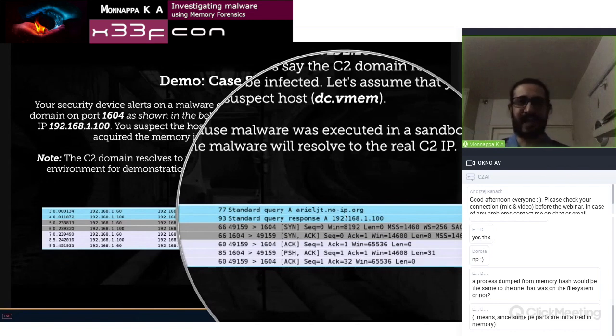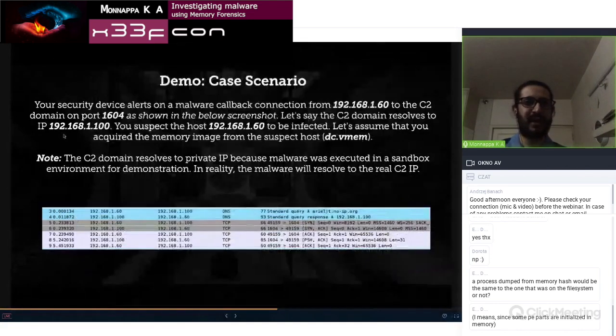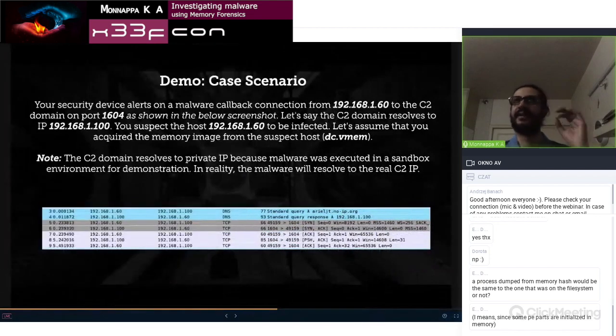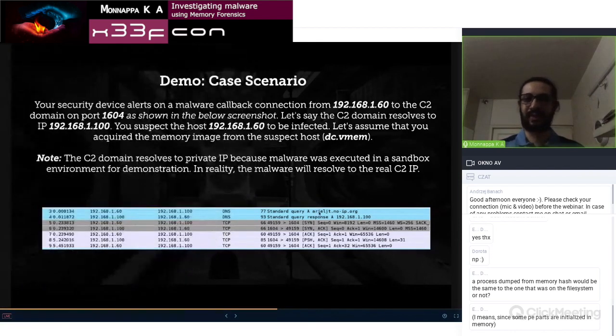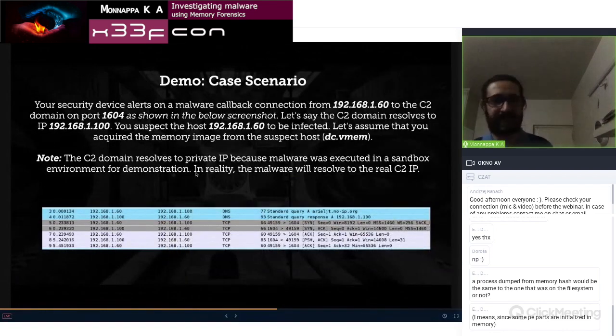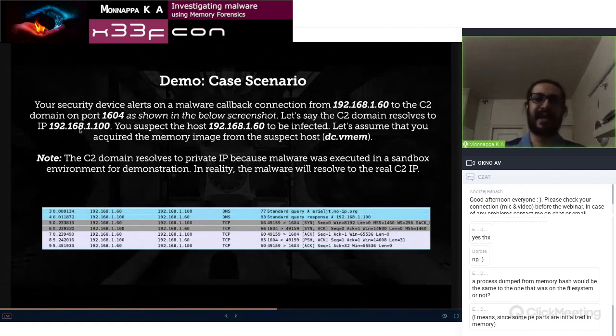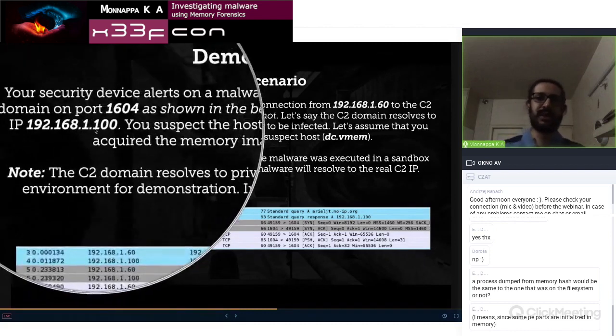Now also let's assume that this domain resolves to 192.168.1.100. So let's assume that this is the command and control IP address. The reason is that I ran it in an isolated environment. That's why you are seeing a private IP. But in reality, this will be the actual command and control server IP address. The domain is the actual command and control domain, but the IP is my host, because I ran it in an isolated environment. But let's assume that this is the command and control server.